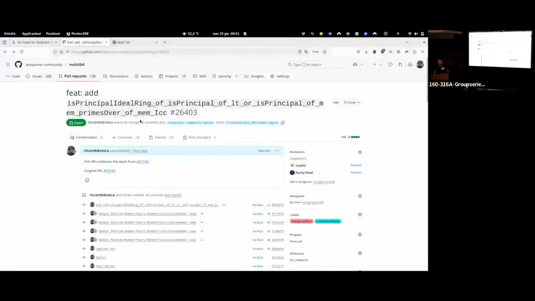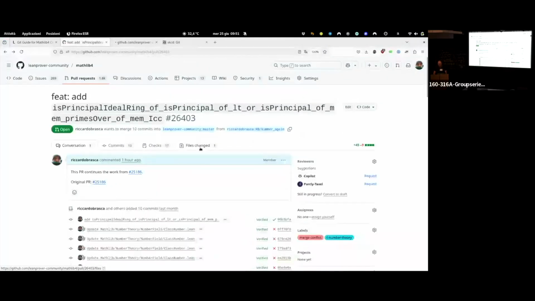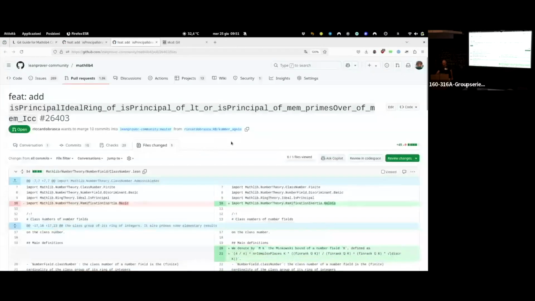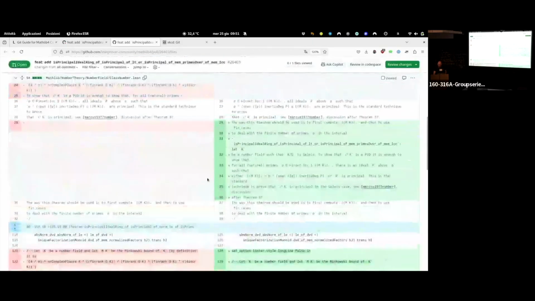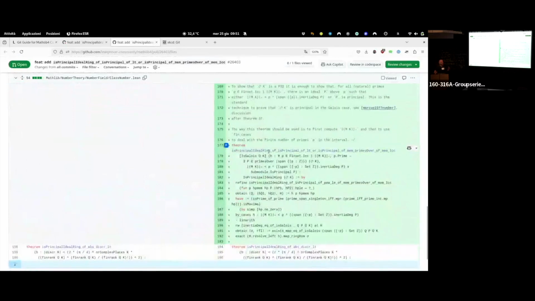So you see that, for example, you can have a look at the file changed tab to see the addition I made. Okay, I had to add something at the beginning of the file. I had a small documentation, and then I actually added the theorem. Okay, so it's where it is. Here it is. So this is the theorem I want to add to Mathlib. Okay. So far so good.